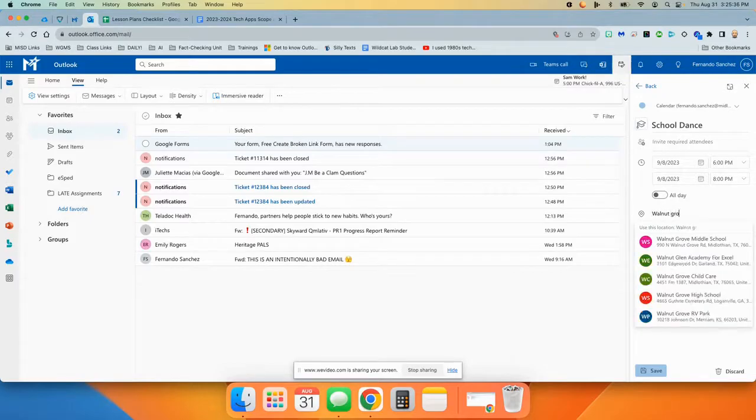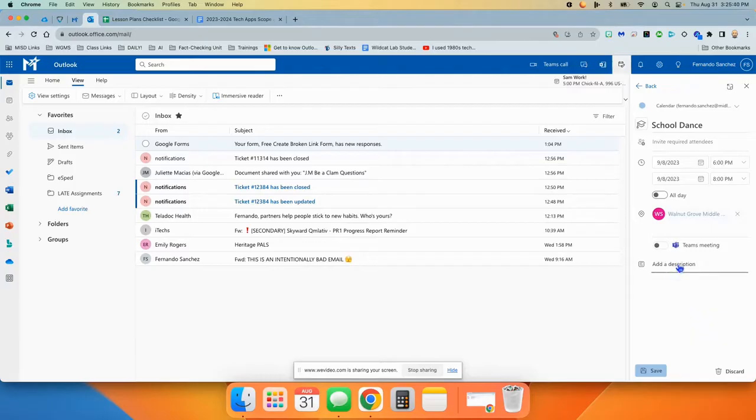But if I start typing in Walnut Grove, it looks like it found it. So I put the location in. And then if you need to type anything else in about that here, you can. I can't wait to ask that special someone to the dance. All right. So if you like that on 9/8, 6 p.m., you can click save.